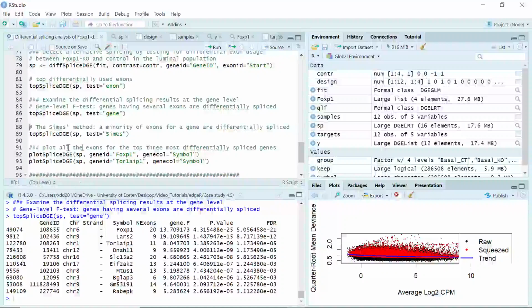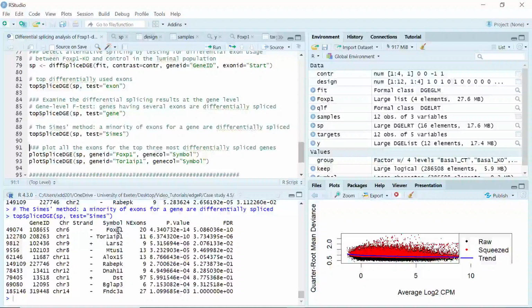We can also see the Simes method. According to the edgeR guidance, this method is more powerful if only a minority of exons for a gene are differentially spliced. So we can also look at the test result using the Simes method. We can run. You can see here is the result from the second method. The first gene is still FOXP1 because in this dataset, 2 exons for the FOXP1 gene were deleted.